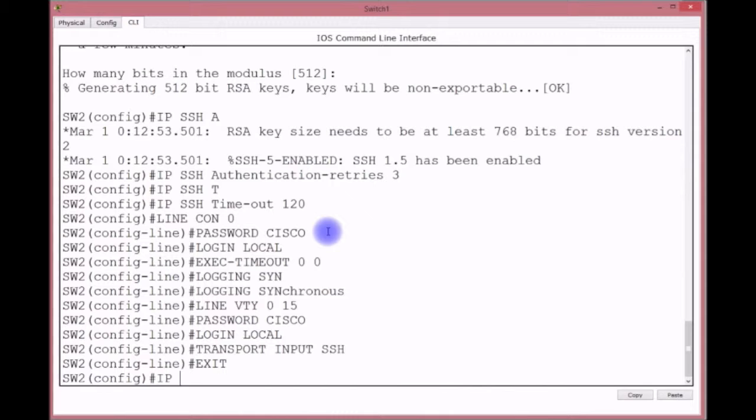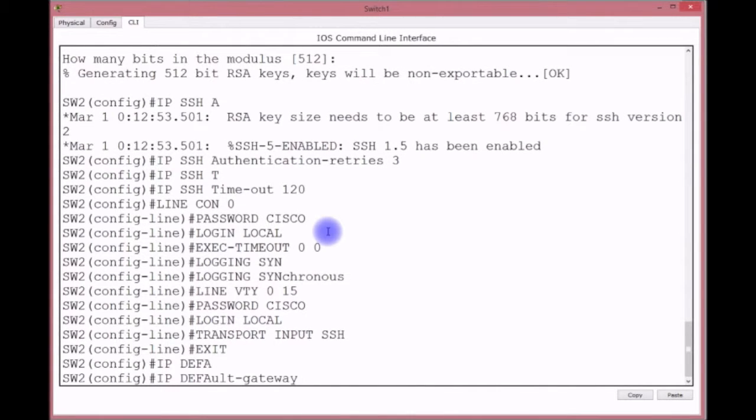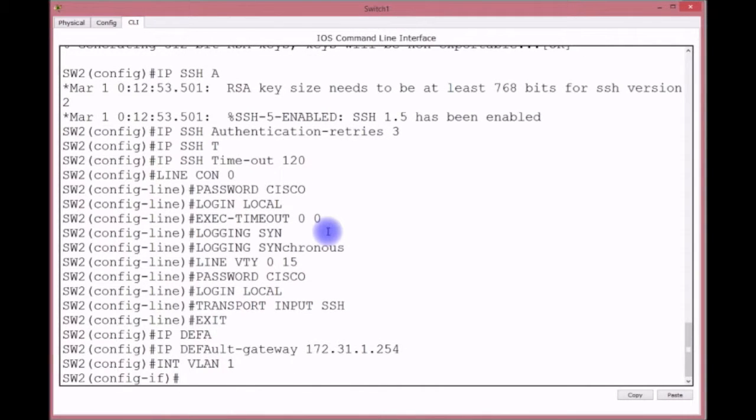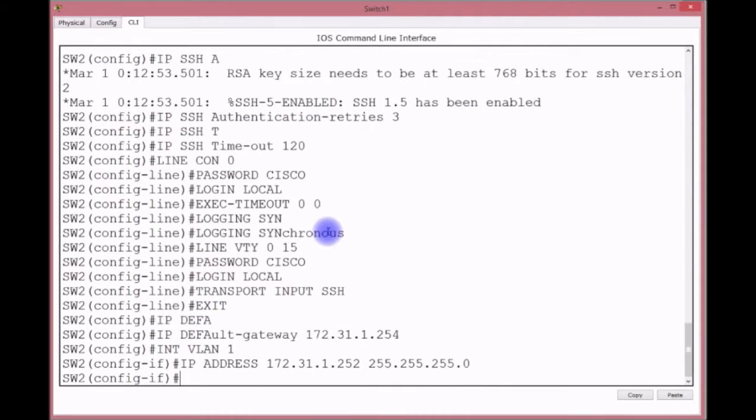Here, let's put a default gateway. We have the same default gateway because we're in the same subnet, 172.31.1.254. Okay, and then we go into int VLAN 1. All right, since we're all VLAN 1 now, I can't just put 253. This is a unique IP address for this particular switch. So, IP address 172.31.1.252, 255.255.255.0.